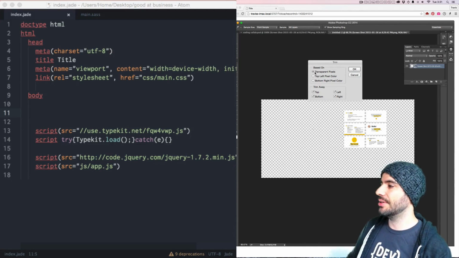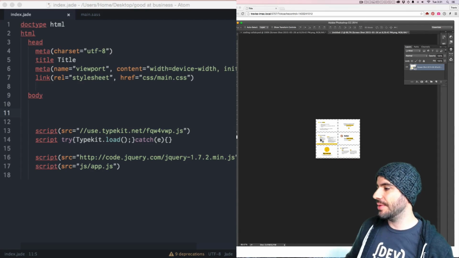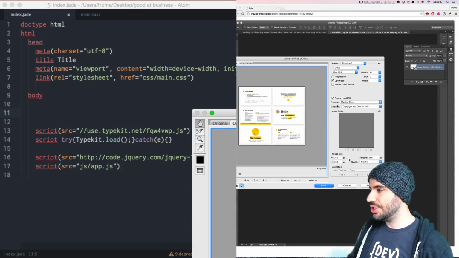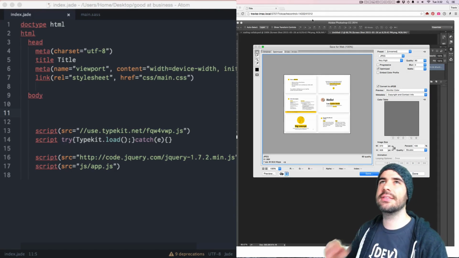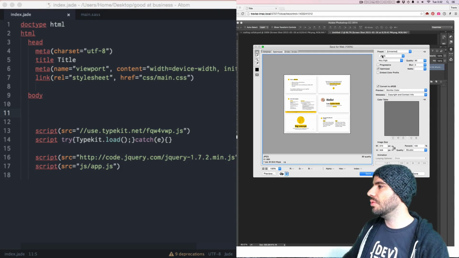And it's going to be based on transparent pixels. What this will do is just cut off everything that's not actual pixel information. So press OK, and then we have a trimmed image. Command Shift, I'll save that, and I could save it on a white background because the design itself is white, but we want it to be a PNG.